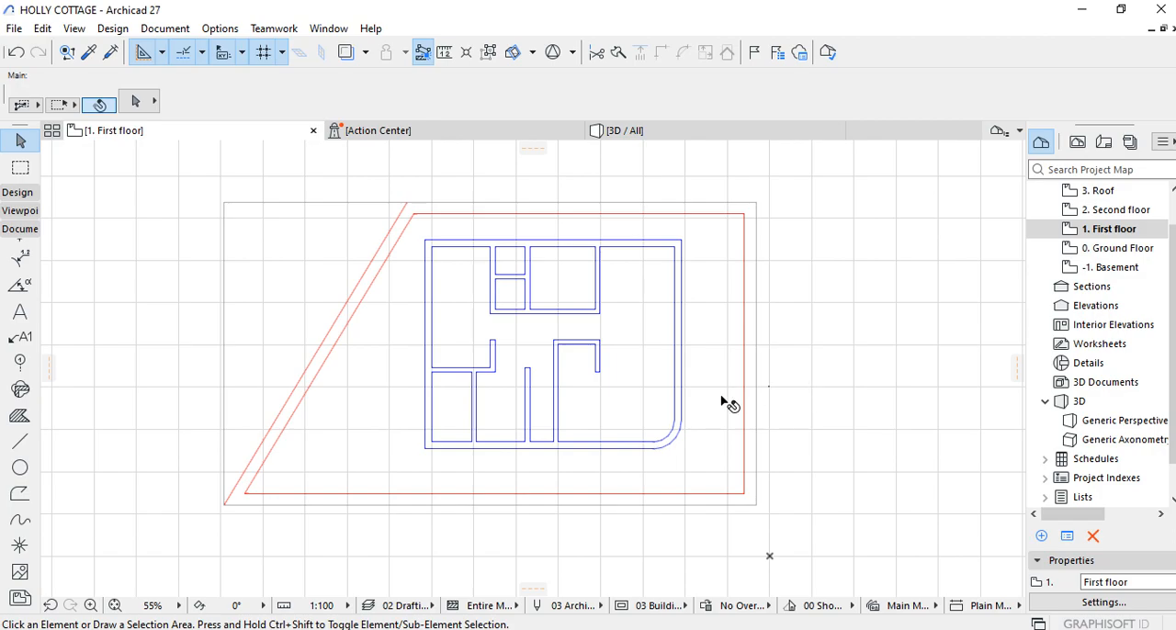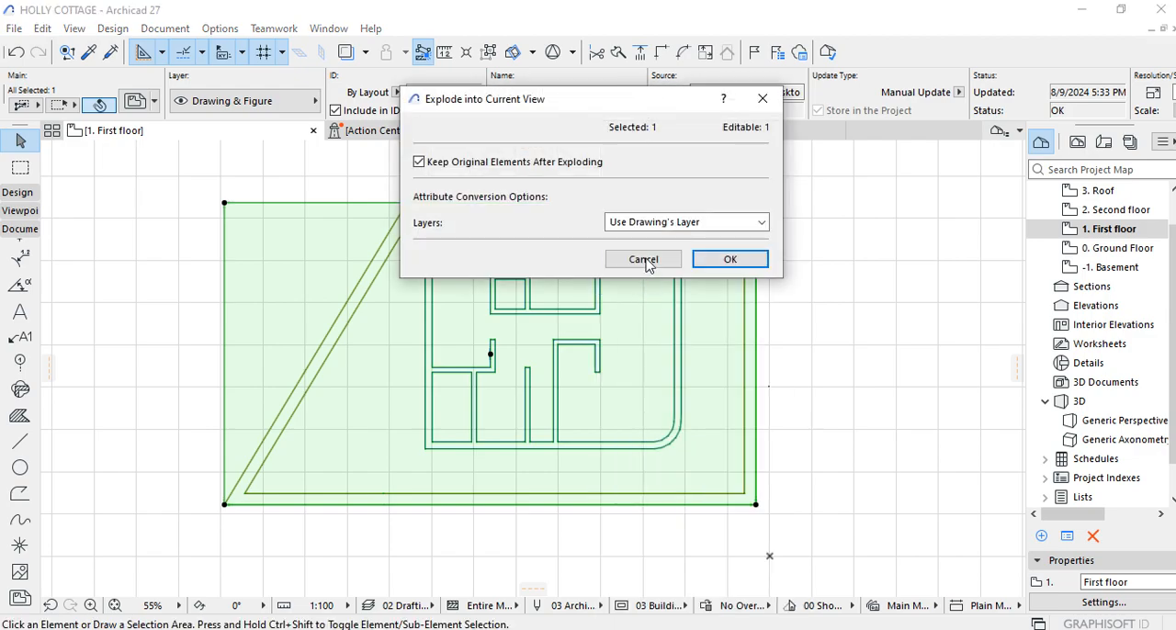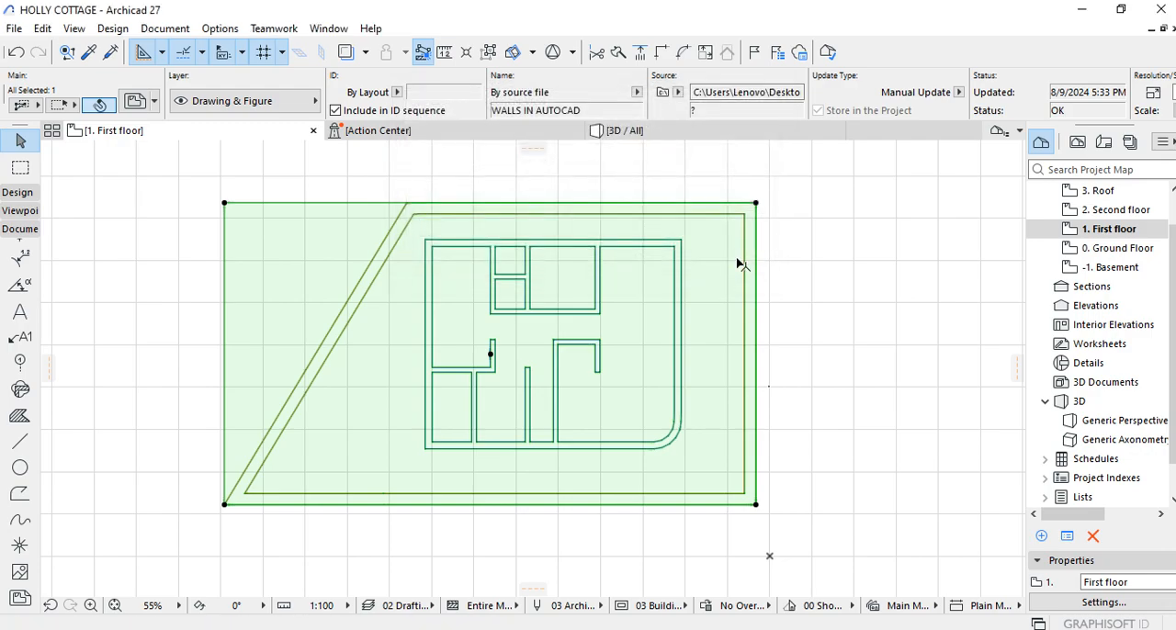So you could select it, right click, then you could update it, or you could explode it into the current view. So let's explode it. Exploding it, the pop-up will come. We shall opt to use drawing lines to avoid creating a lot of layers if we had opted for embedded layer. So we press OK.